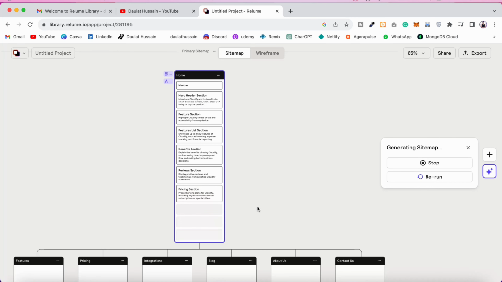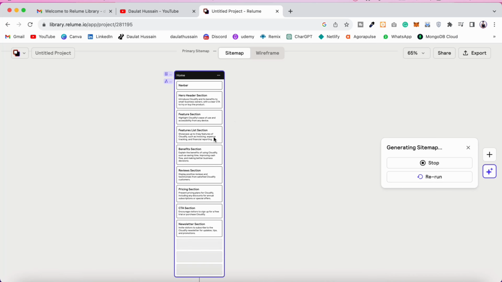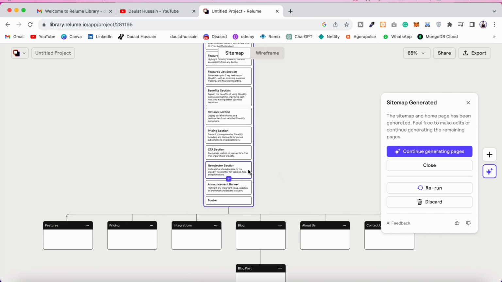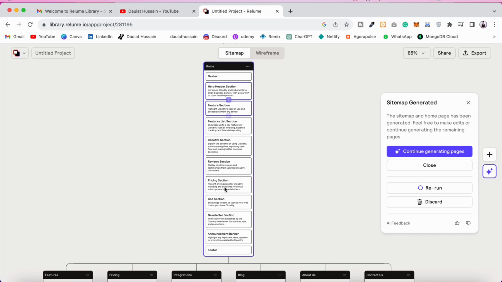So this is the home page section. You will have a nav bar, the hero section, feature section, feature list, benefit sections, review sections, price, and you will have CTA, newsletter. So these are the components you're going to have. Once you go with this, if you want to do any editing, you can do that. I'll show you how you can do the editing.